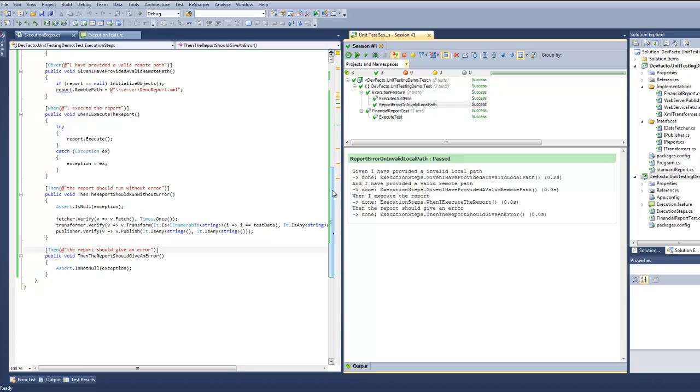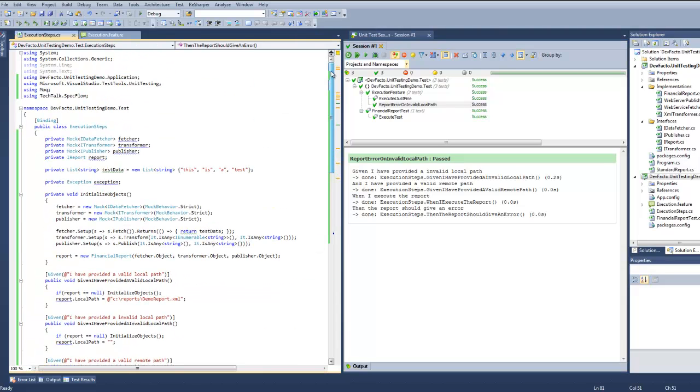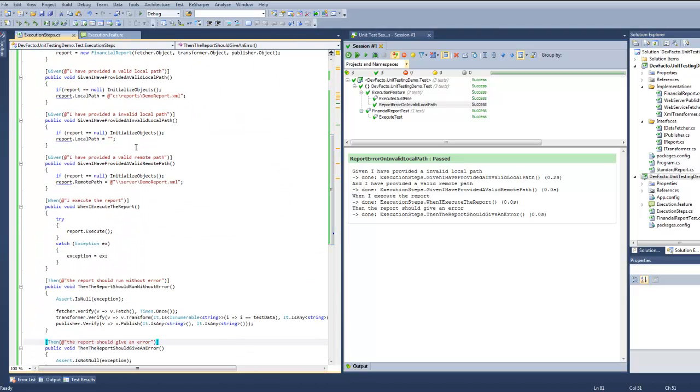So that's basically how easy it is to take and reuse. I mean, we reused the valid remote path. We've reused the execution portion. So if you have an object that's used over and over again in your tests, you don't have to specify how it's executed, for example. You can just set it up once, and it also provides for everybody else that's working on the team an example of how that report should be run.